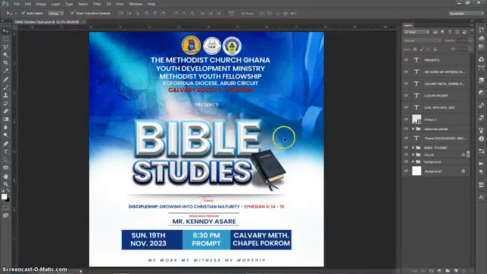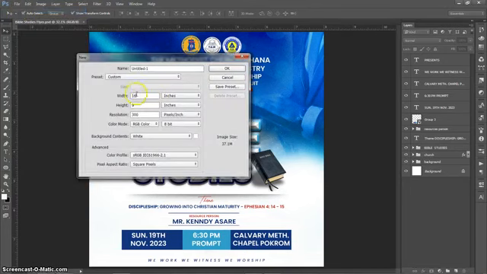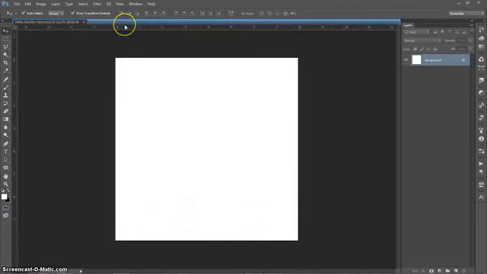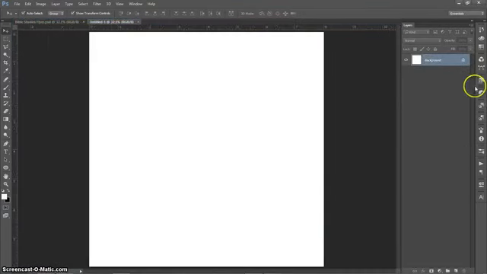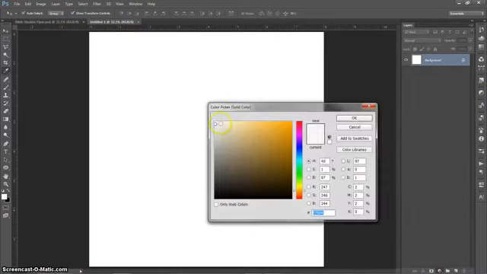So this is what we are going to create now, and the PDF is also added to the files that you will download. First we are going to create a new document, and I'm using 8 by 8, and as usual the resolution is 300. I'll click OK, then set my background. The next thing I'm going to do is add a solid color to it, and here is my solid color.